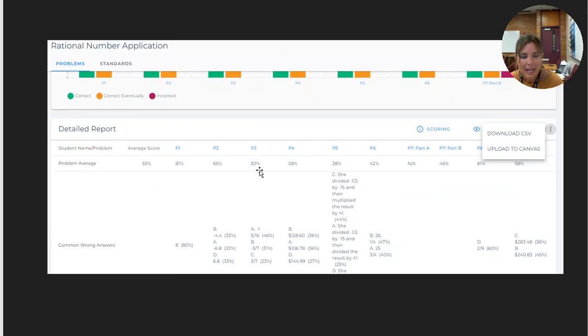Okay, and then let's see. Oh, okay, so this is the other thing you need to do. In order for it to upload to the portal, you have to upload from Assessments to Canvas, and then from Canvas it will upload to the portal. So the way that you do that is you go into your detailed report, you click on these three buttons to the right over here, and then you just go to upload to Canvas, and then it will load it for you. Okay, I think that might be all of it.